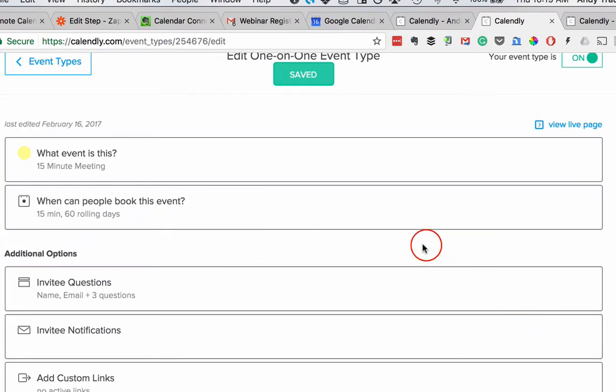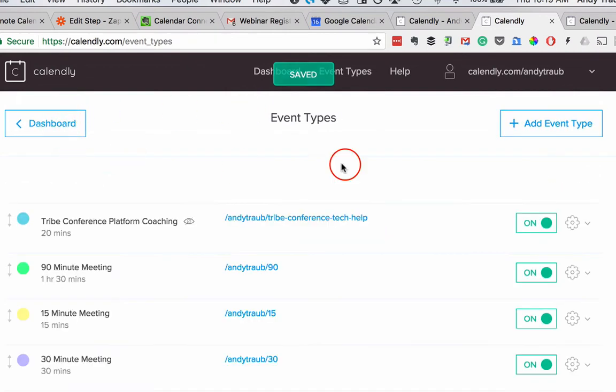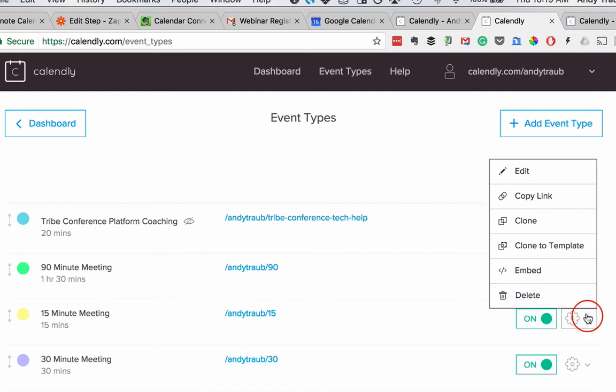And then again, if you go back to your event types, if that was the first meeting you ever set up, you could go over here to clone, and then you could adjust it to a different time. And then you're going to have all those questions you set up before, and they're going to be cloned. Otherwise, you're going to have to create them for each one.